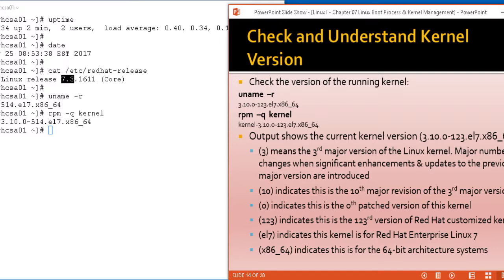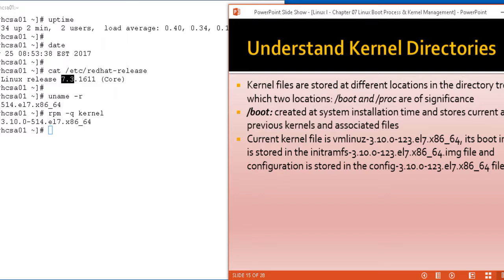And then this 10 indicates the 10th major revision of the third major version. 0 indicates the 0th patch version of this kernel, and this 514 here is the Red Hat customized kernel version for Enterprise Linux version 7, and this is for 64-bit architecture computers.